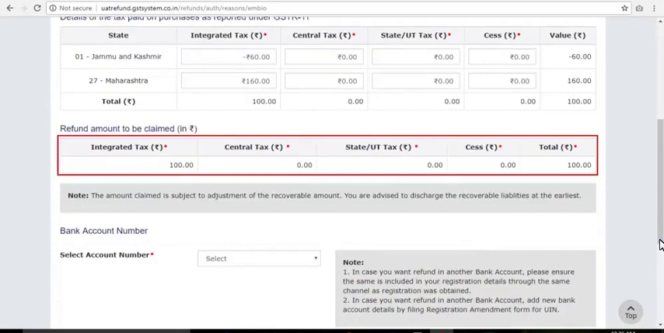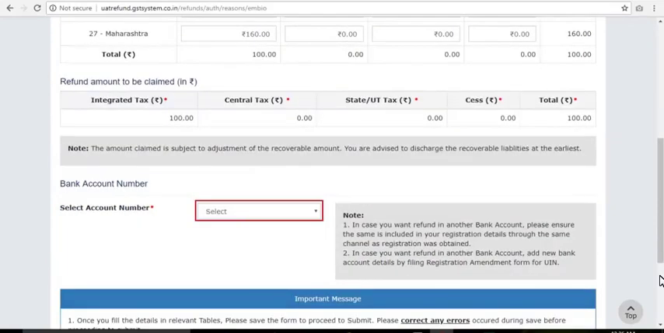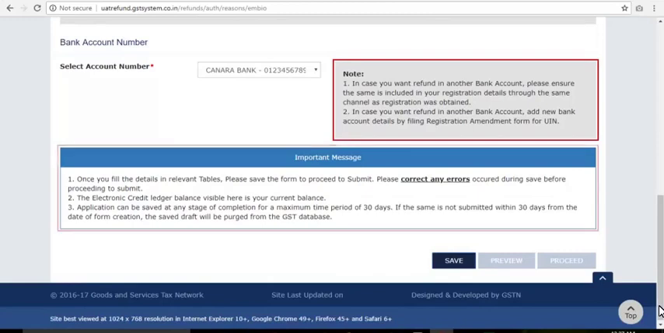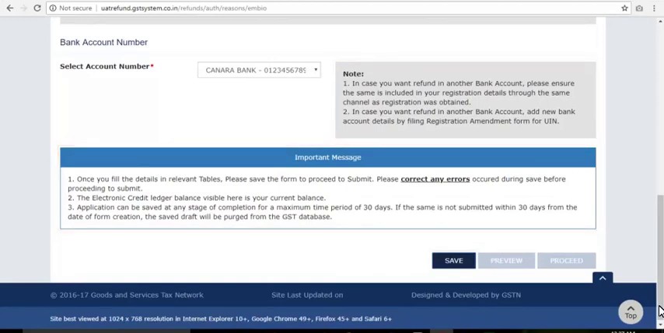The total refund amount to be claimed will be auto-populated based on the values entered in the table above. Now, select the bank account number from the drop-down list in which you wish to receive the refund. Make sure you carefully read the Note and important message boxes on this page before proceeding ahead. Once you are done, click the Save button to save your entered refund details.